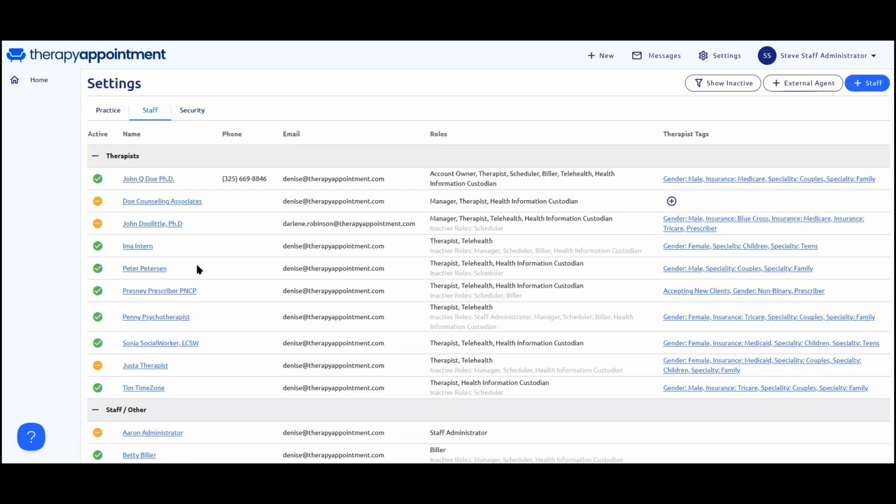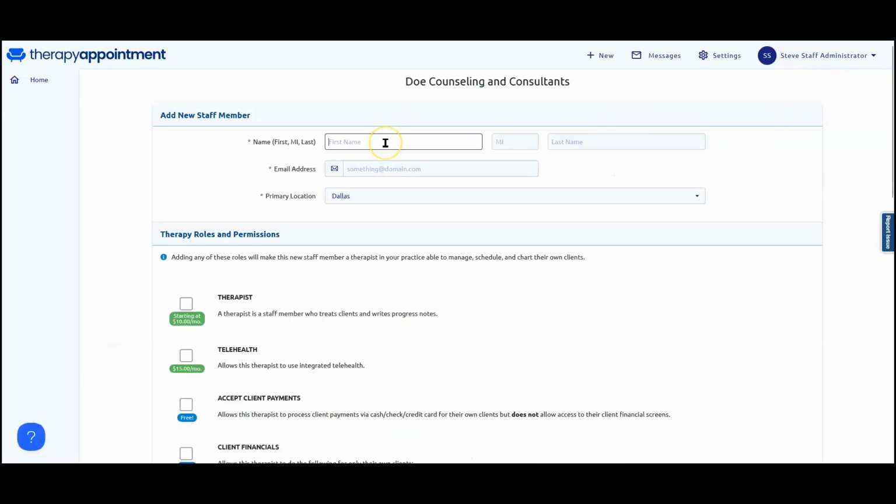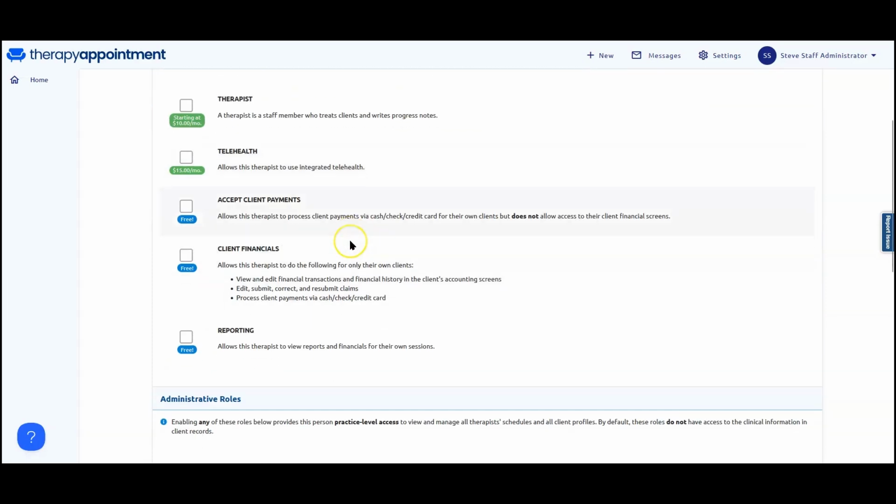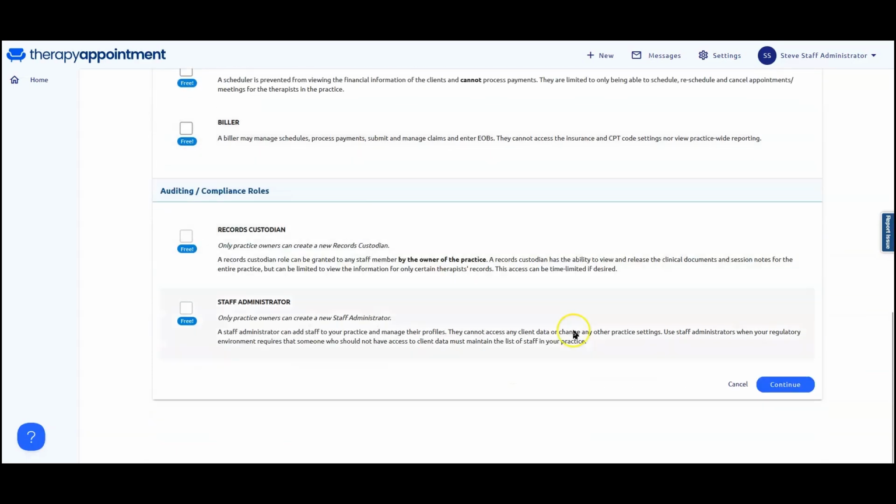So let's go ahead, as a practice manager, a practice owner, or that staff administrator, and set up a new staff member. I'm going to click the blue plus staff member at the top of the screen, enter in a name and address, select the role, and then click continue to invite them into the portal.